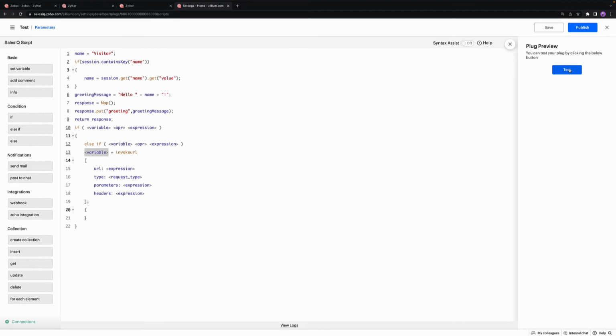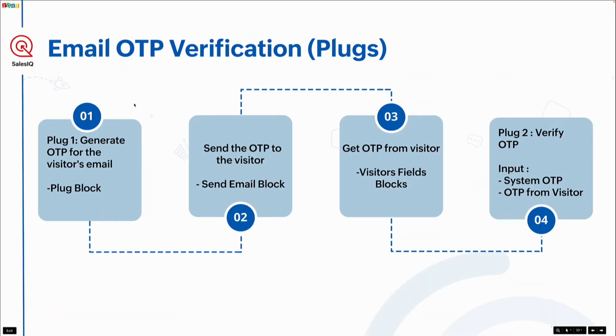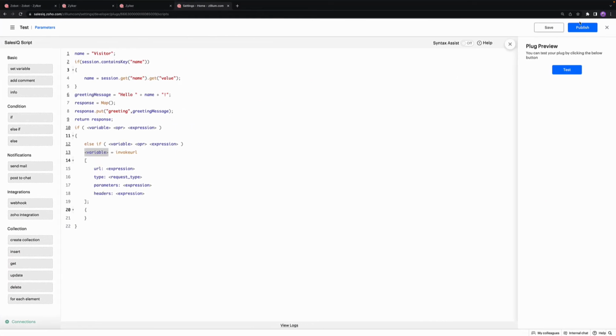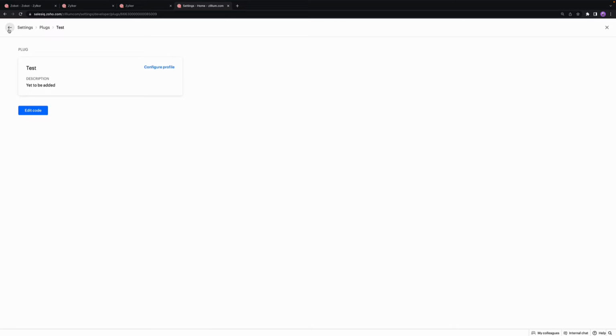To understand plugs better, let's take a simple example, maybe how to verify the visitor using OTP. If we break down the OTP verification process into three steps, the first one would be generating the OTP, the second one would be sending the generated OTP via email, and the third one would be getting the OTP from the visitor and checking if it's correct. Let's look at the first step. Let's discard this plug and go to the plug which I've made for the OTP generation.